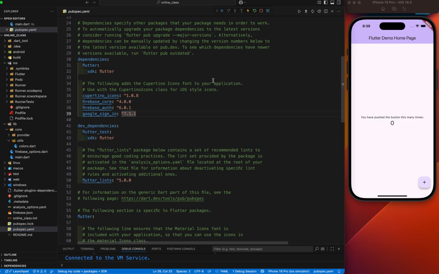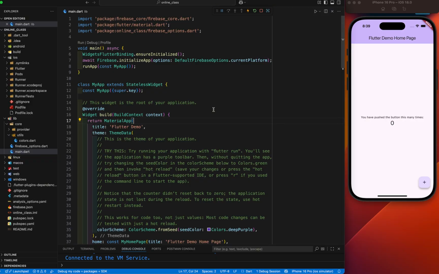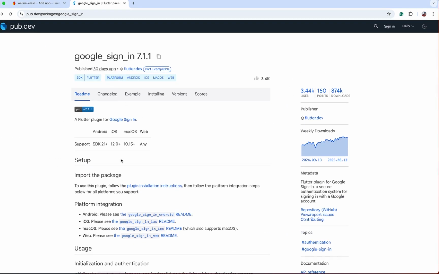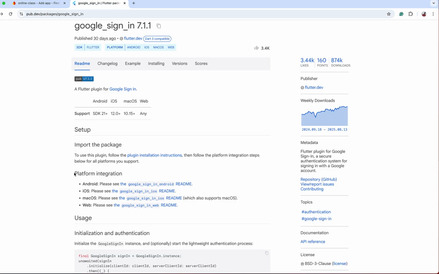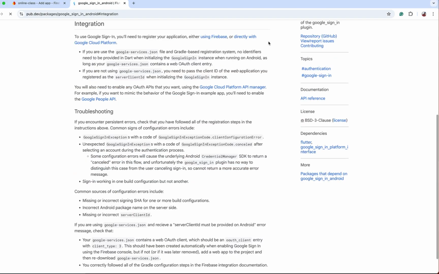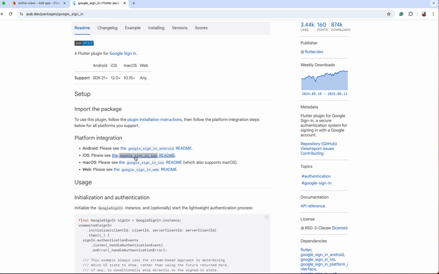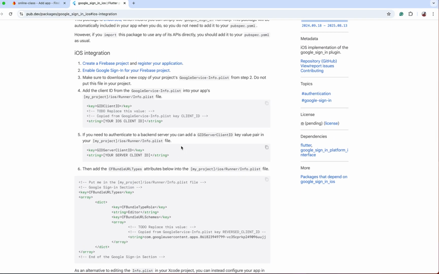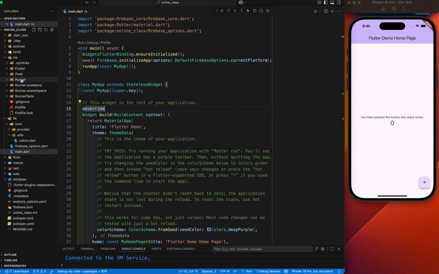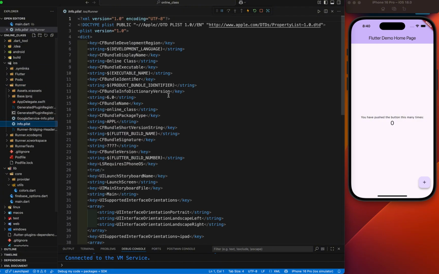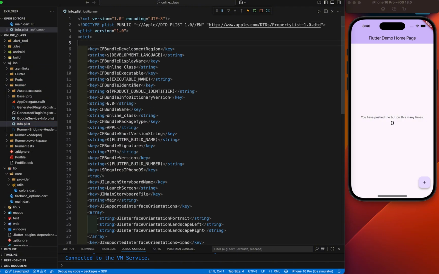Next, we'll set up the environment for Google sign in for both Android and iOS. Let's see the Google sign in package, and if you go to platform integration and then Android, it will mention here that you do not need to add it in your pubspec.yaml. For Android, you don't need to do anything. For iOS setup, you need to add two things. First will be the client ID, GIDClientID. Copy this here, go to the iOS Runner Info.plist, and paste it inside this directory.